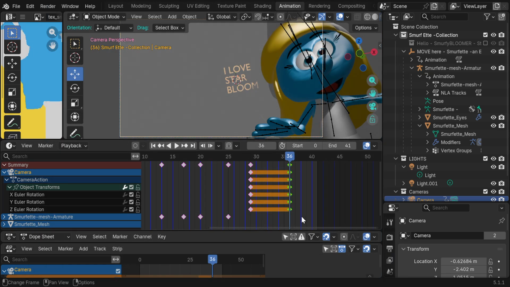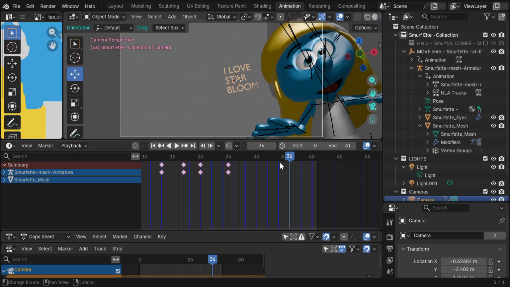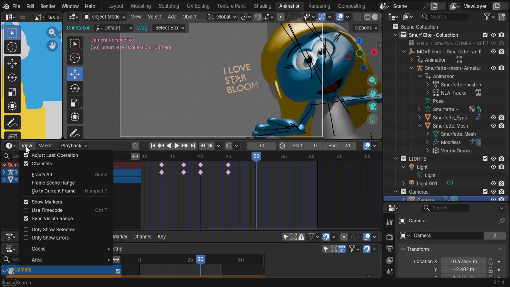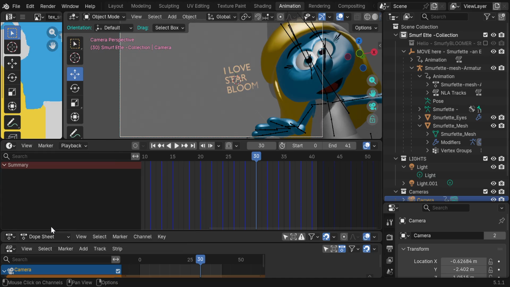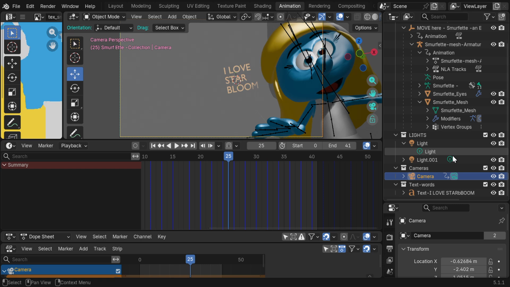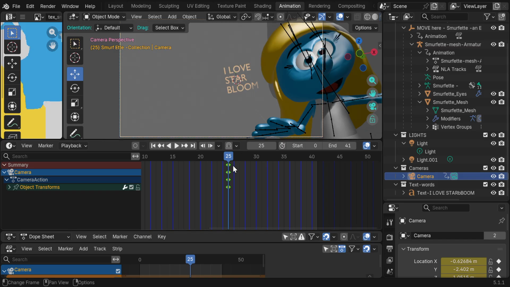So now I'll just delete this key, and I'll delete that key. Now the camera's gone. And then also make sure that you've got only show selected off so we can see all the keys, or just turn it on. And now we won't see anything because we're on the camera. So I'll come down here to 25, and with the camera selected, I'll hit I, holding my cursor over, and I have a keyframe there.